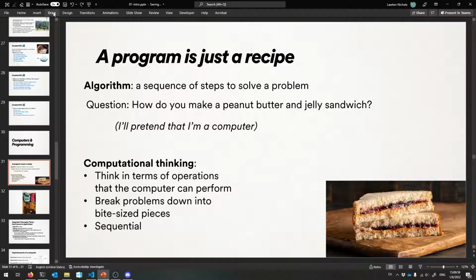But assuming you've got an idea of your algorithm for making peanut butter and jelly, it probably sounds something like this. You take your bread, right? Here's my bag of bread. I don't know. This is what bread looks like, right? It's in a bag.